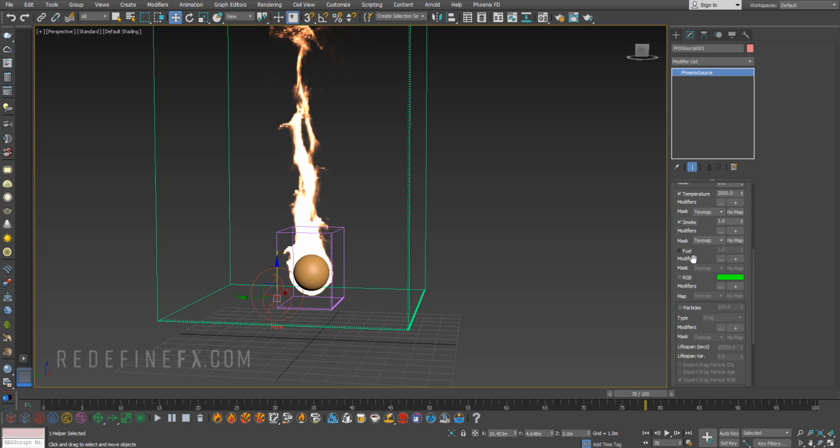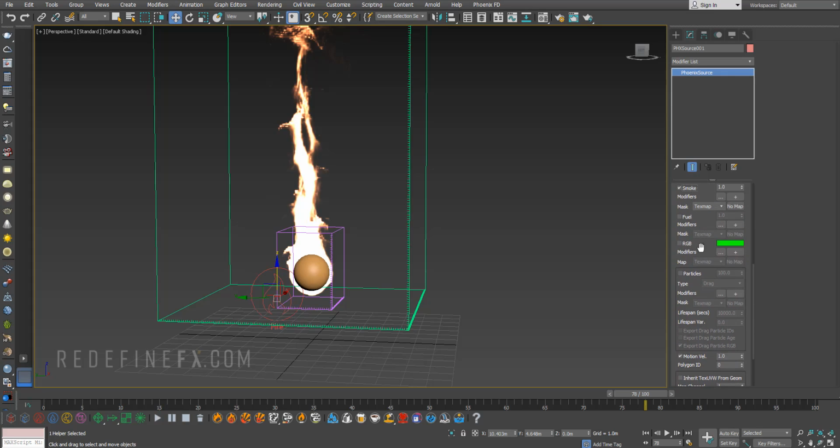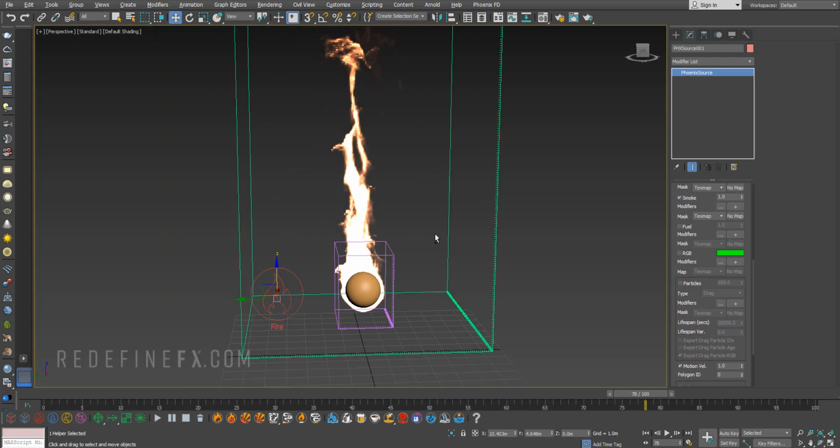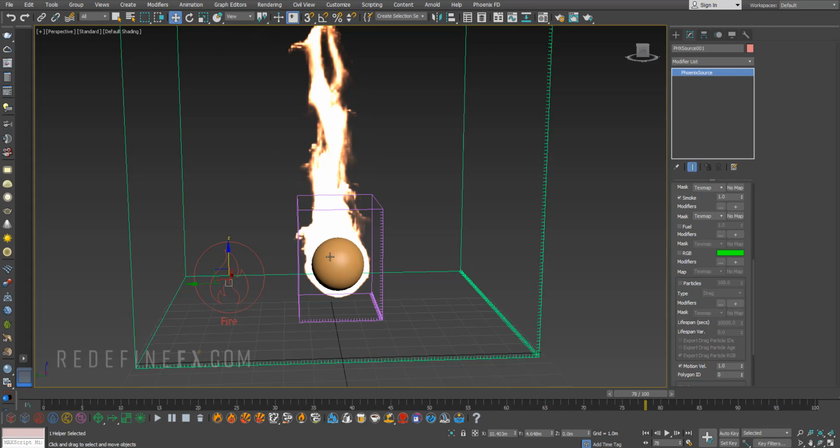Next up here is the fuel. So we could emit fuel and set that fuel on fire like I showed you in the presets. We have the RGB option here. So if, for example, I wanted half of the smoke coming from the sphere to be red and half of it be blue, I could just enable RGB and put a map in here, and it would give the smoke color based on the texture map.